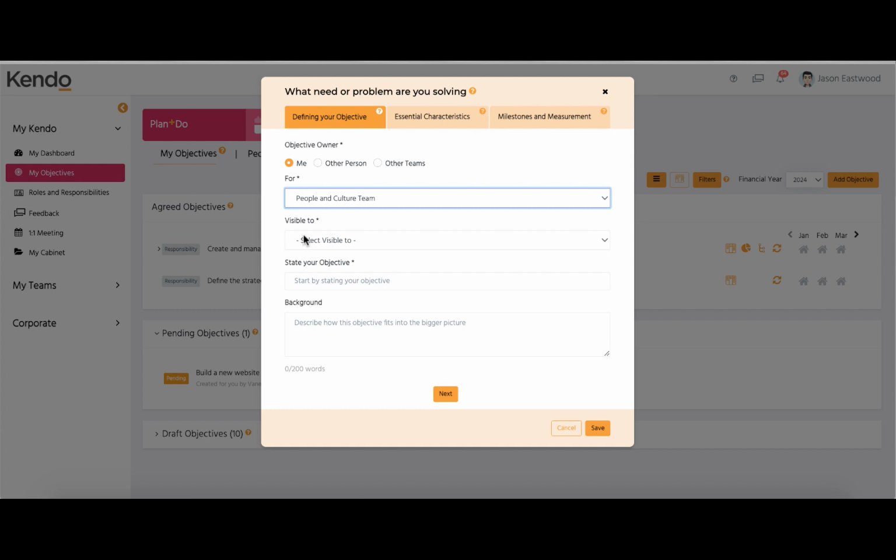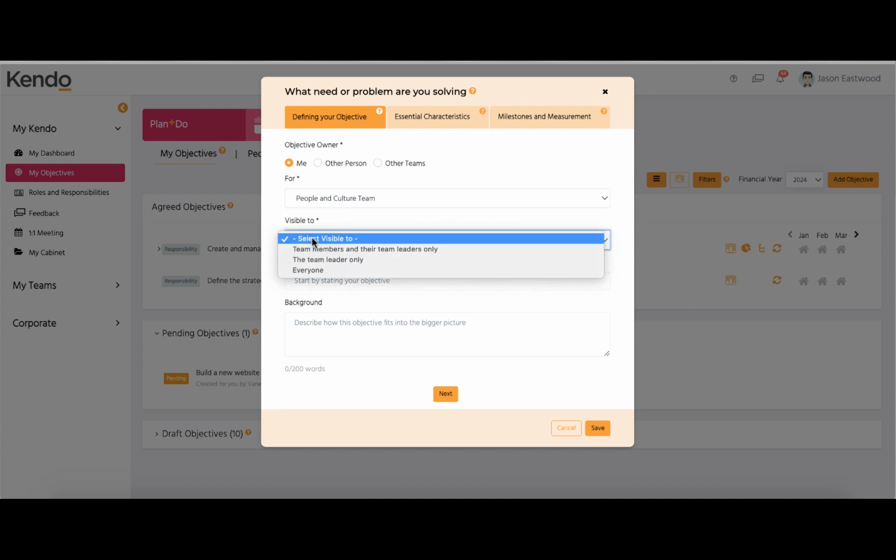You can set the visibility of the objective by nominating who can see this objective and allow people to link their objective to it. This helps people align their priorities to what's important and provides greater transparency so people know what they're working towards and how they're contributing.